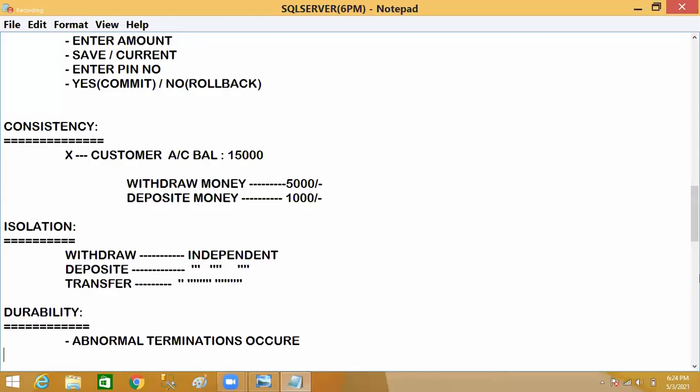At that time your transaction will not be performed. It will stop there, and sometimes it will show as failed. Otherwise, sometimes we are doing an online transaction on mobile, and suddenly your mobile internet data is over. So in the middle of the transaction, your transaction will be stopped or will fail.